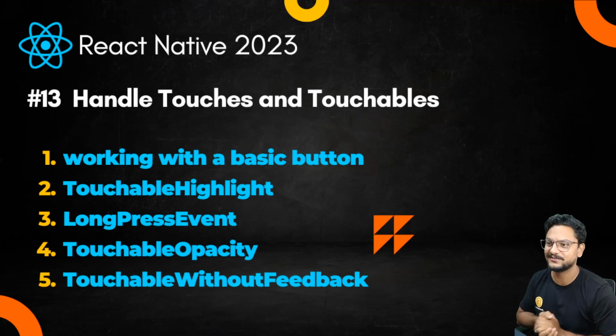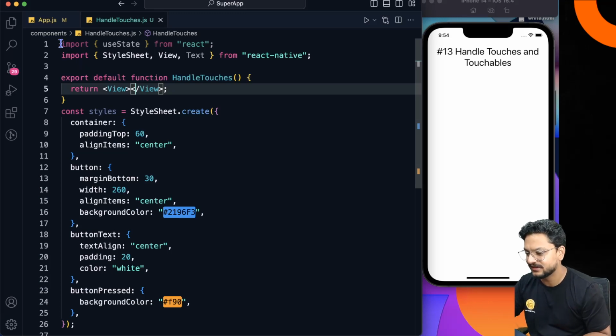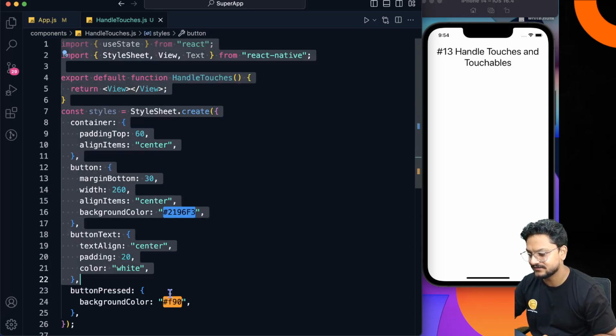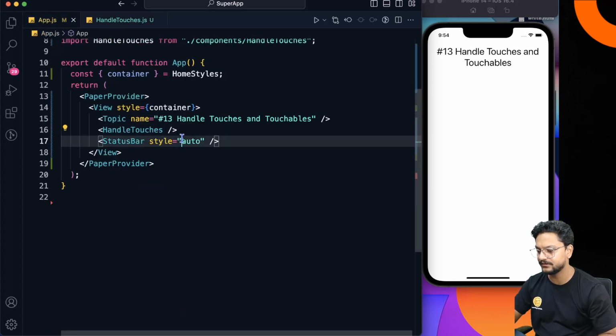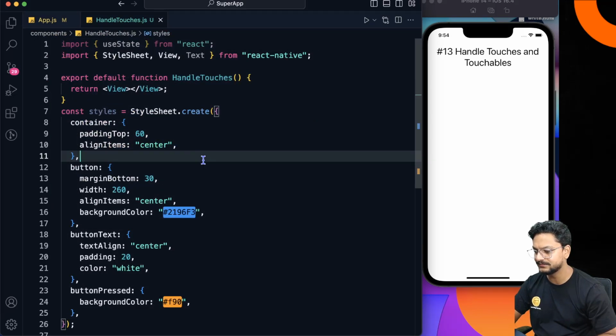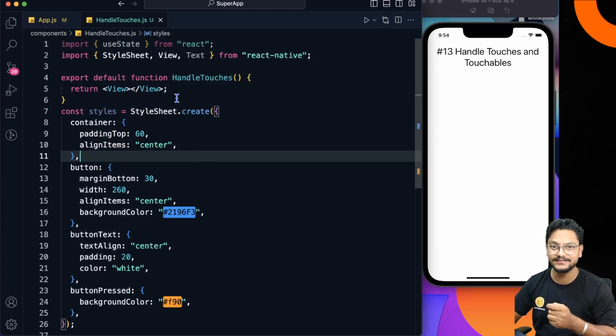So let's move forward. As you see, we already have this component, which is handle touches.js. We have already created it so that we can save some time, and now we have imported that component into the app.js. So now let's move forward and start creating the very first basic button.